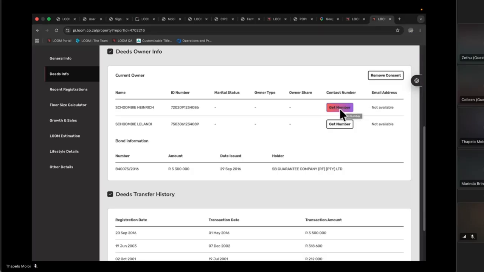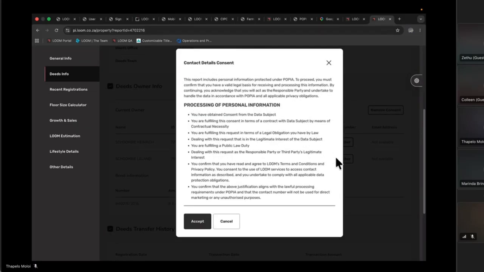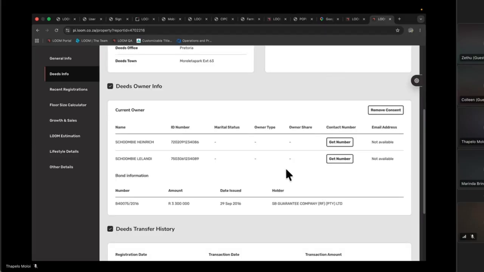What I will do is I will click on the button. I will then again be met with a POPI consent. This one will now be relevant to the bit of information that I'm requesting. So for contact details, again, similar rules, just don't use it for what it was not intended. Should I click on accept, I will then be charged my R2.30 and I will obtain or view the contact information. So the way this process works is as soon as you click on the button, a live call is immediately made. So this information is not stored somewhere. It is a live current request that is made.